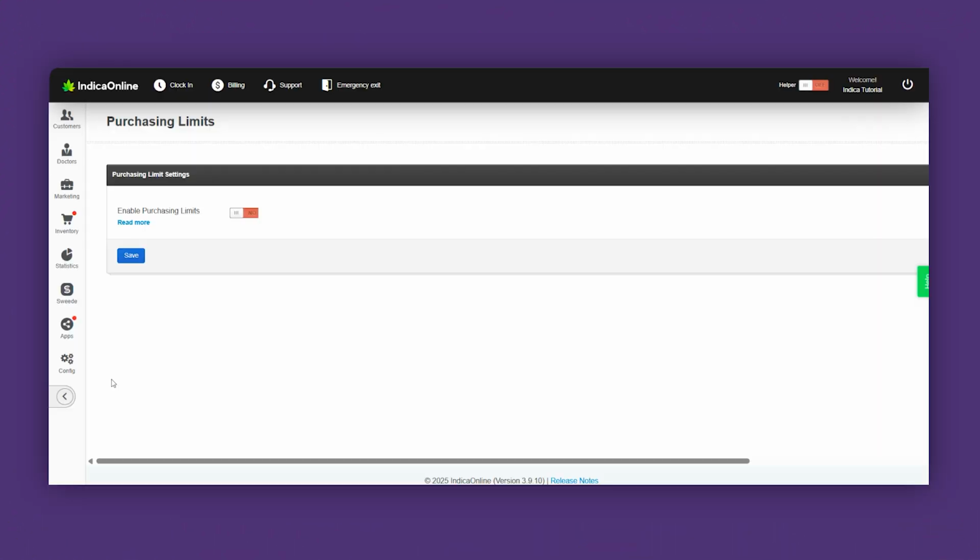Purchasing limits are one of the main tools that the state uses to ensure that cannabis products aren't oversold. Since these limits vary heavily from state to state, we came up with a highly configurable setup tool that allows you to easily adhere to your state's unique regulations.